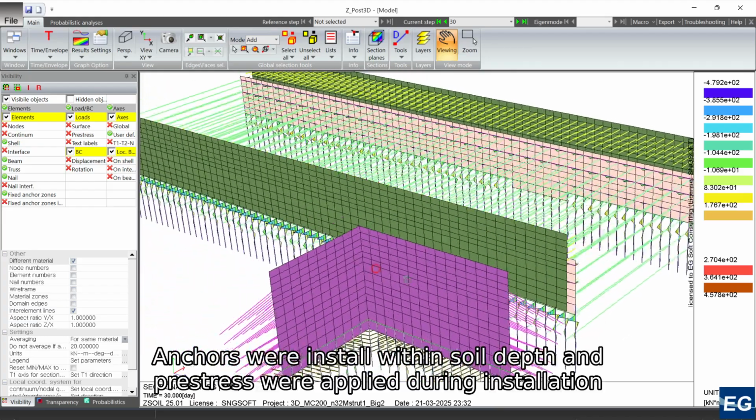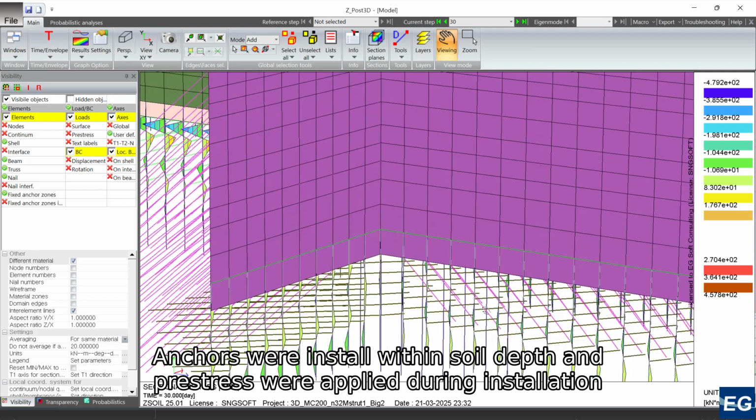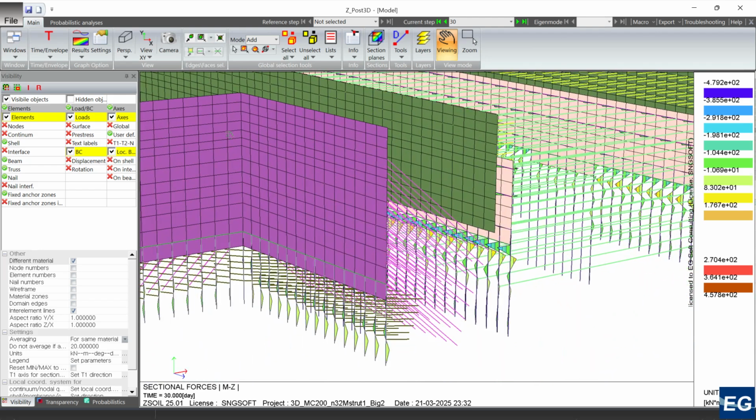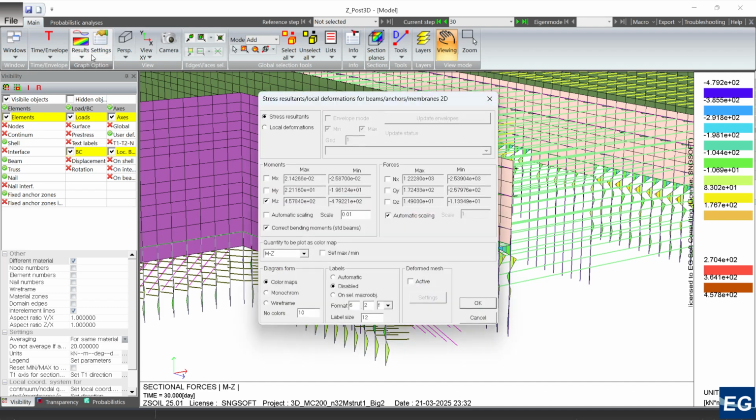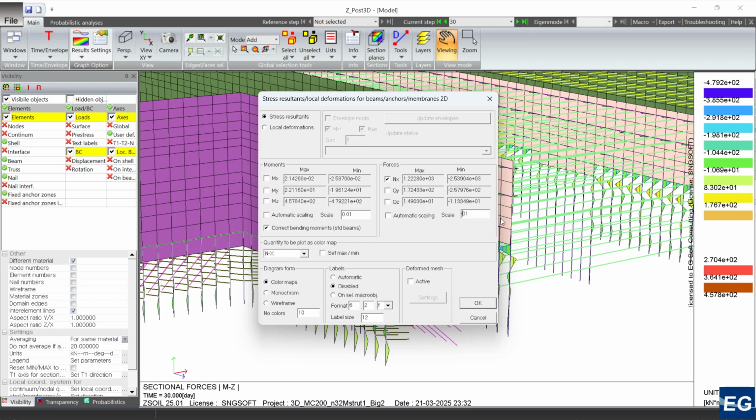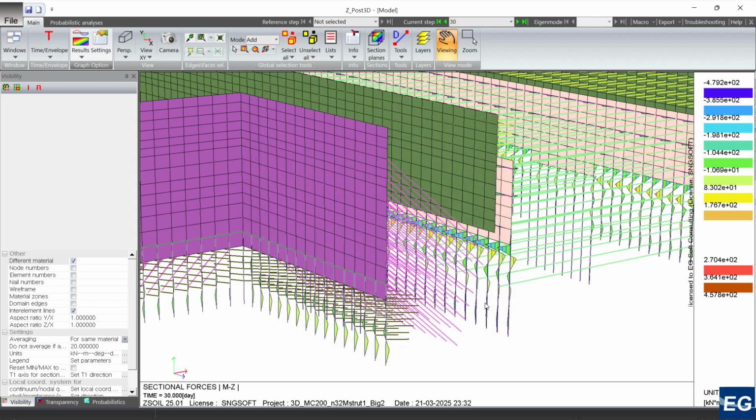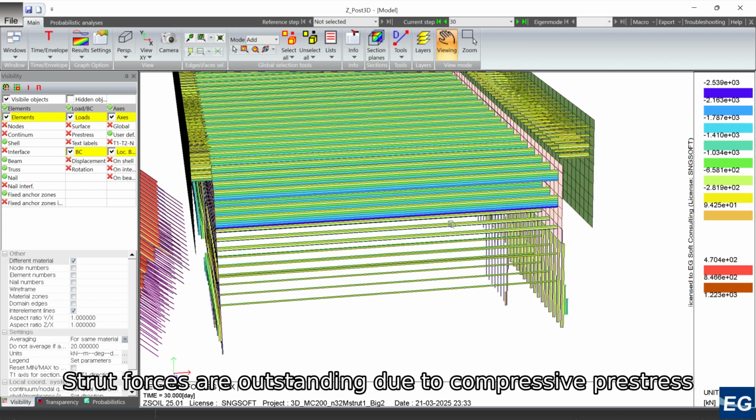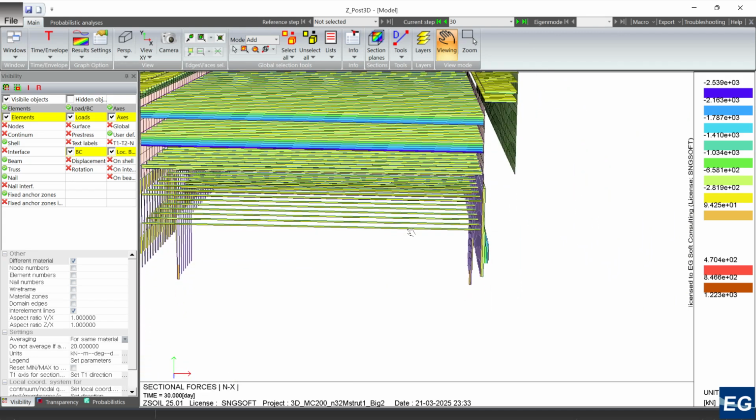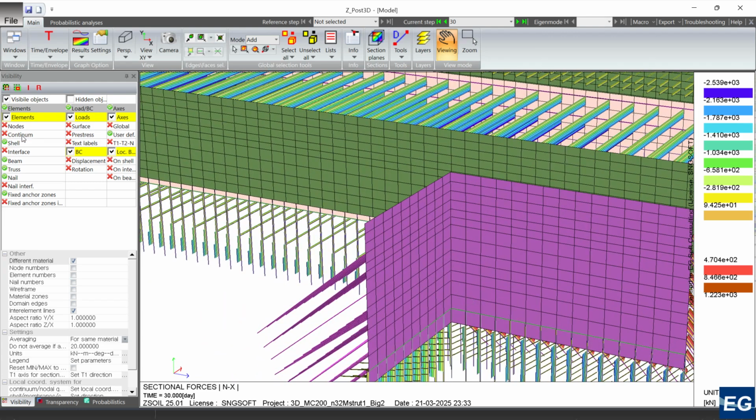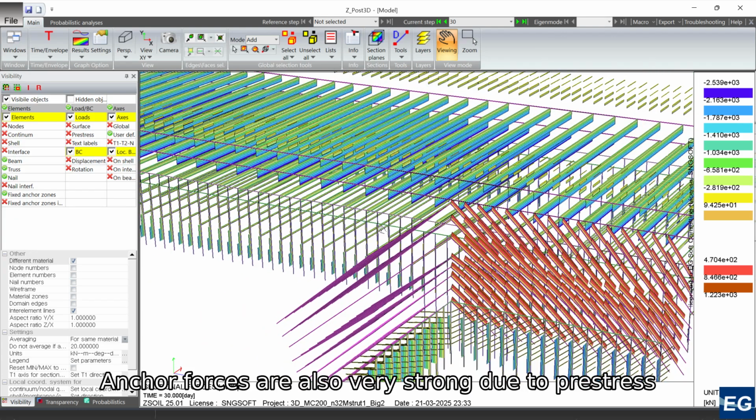Anchors were installed within soil depth, and prestress was applied during installation. Nails were installed within rock depths. Strut forces are outstanding due to compressive prestress. Anchor forces are also very strong due to prestress.